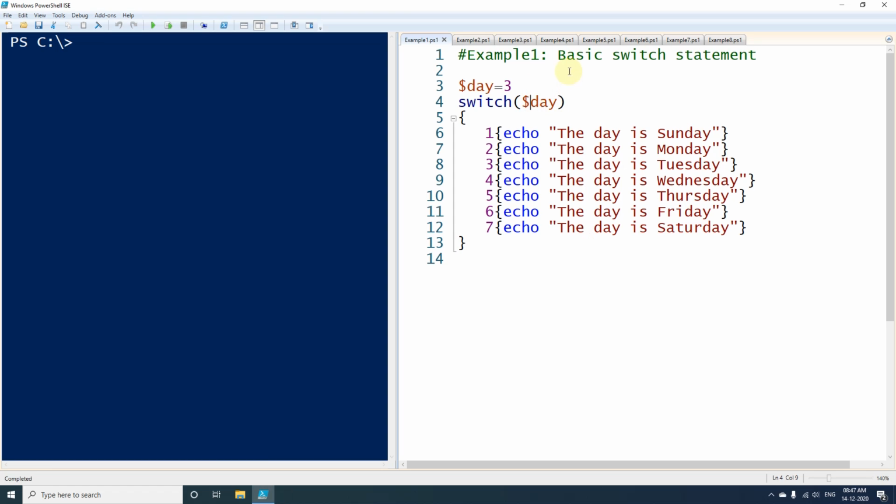This is the first example we are going to see. So it is a basic switch statement. Here we have not used any parameter with switch. Simply we have used switch, and after that we have passed a variable here. I have created one variable called $day, and in that one I have assigned the value 3.